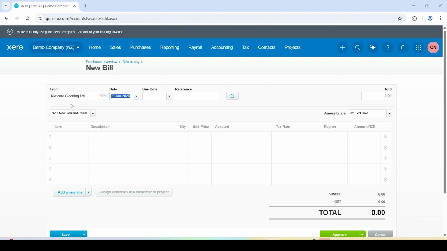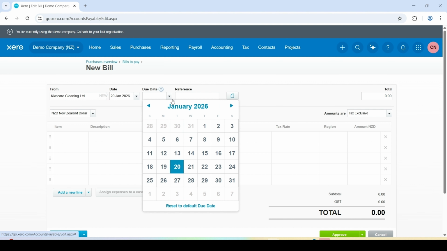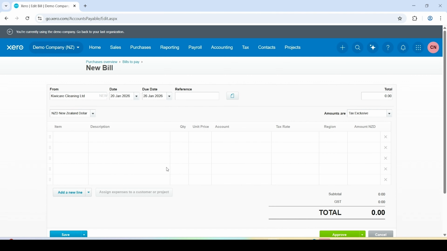Next, the date field. This is the date on the actual bill from your supplier. Then the due date. The due date is crucial. This tells you when the payment is expected to be made. Xero often pre-fills this based on your default credit terms for that supplier, but you can always change it.